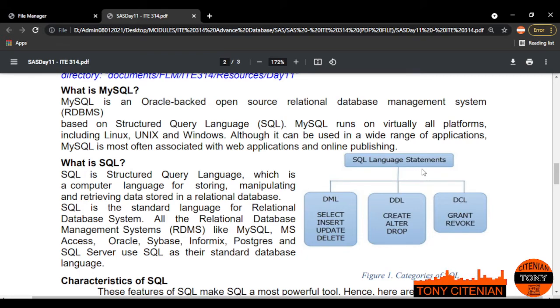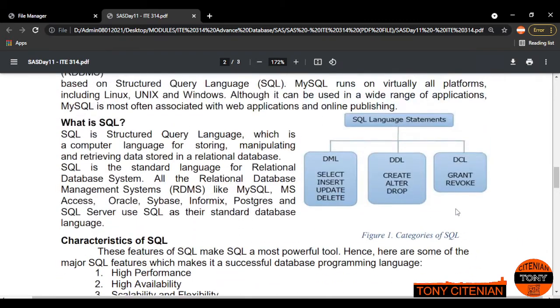So as our figure shows, in SQL language statements, we have DML, whose attributes are select, insert, update, and delete. DML means data manipulation language. And we have DDL: create, alter, and drop. DCL, we have grant and revoke. So let's talk about the DML and DDL.